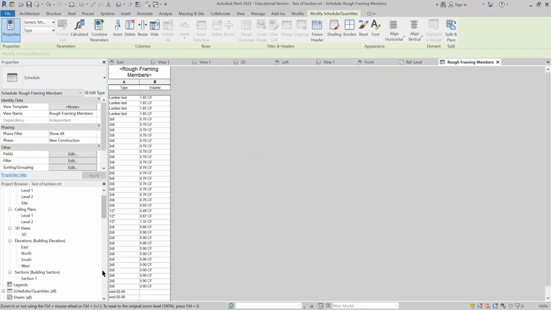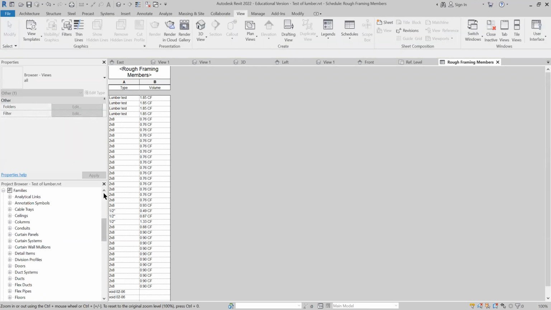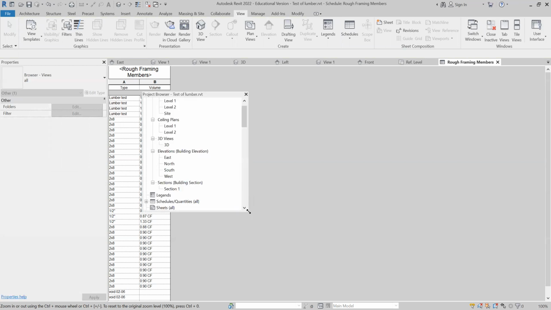Now, one more thing I want to show you is over here in the project browser, and I'm just going to pull it out here so we can make it real big.